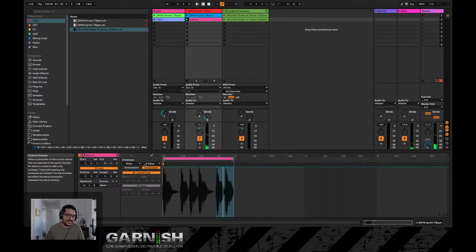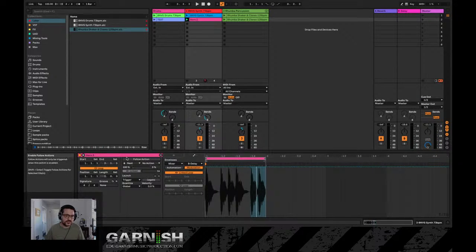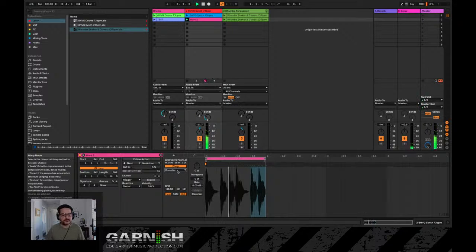Yeah, so again, you can have fun with this. Things can really start to get interesting the more you explore this. And let me put this in a different mode here. I'm going to put it in what's called the warp mode, which is called complex. Now you can really hear the affected audio.